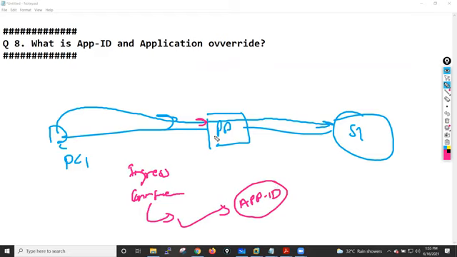And now in the App-ID engine, application identification happens, guys, on the basis of a signature database. The App-ID engine has a signature database, so it will check that particular traffic against this signature database, and my firewall will try to identify the application for this traffic. So let's suppose this server is hosted over port number 80. It's a web server, right? In that case, my firewall is able to detect this traffic as web-browsing traffic.